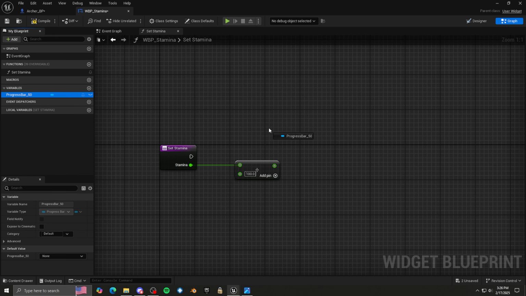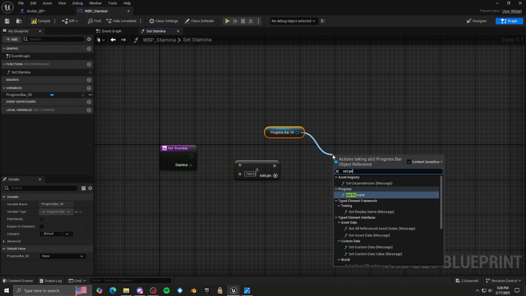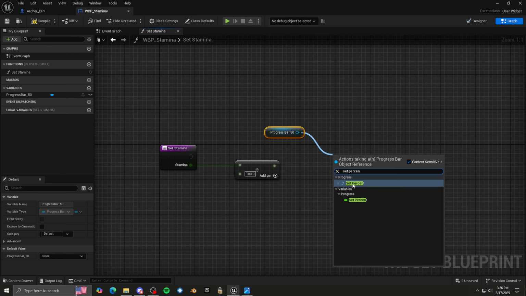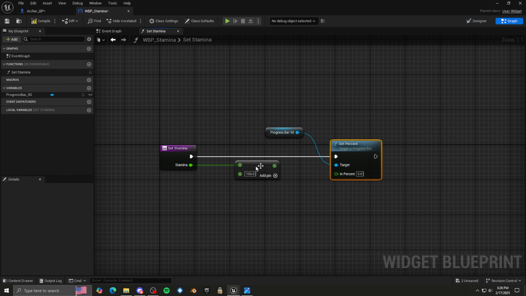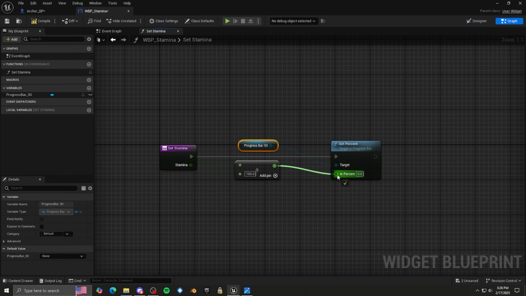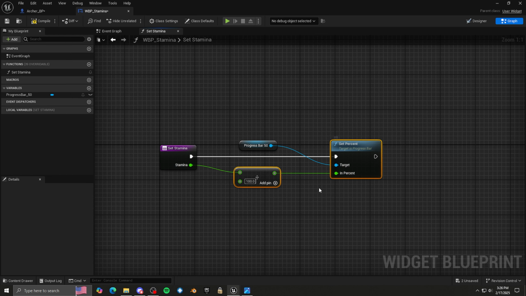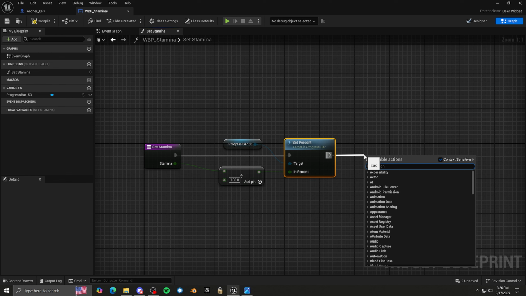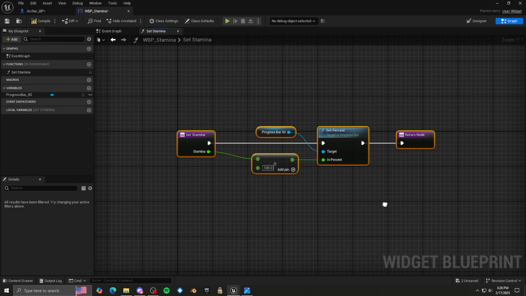Then I'm going to grab the progress bar out. We're going to drop it in, drag off, and do a set percent. And we're going to use the function here under progress function set percent. And we're going to plug that in. And then plug in what's coming out of the divide into our percent here. And then we're just going to return out of here. So now we should be done inside of our widget.